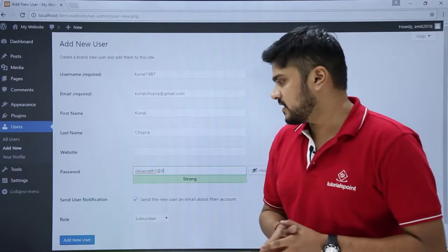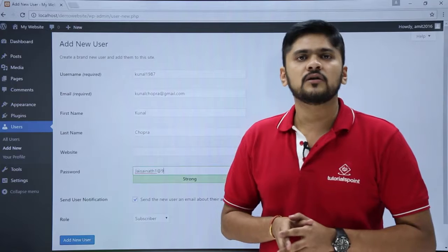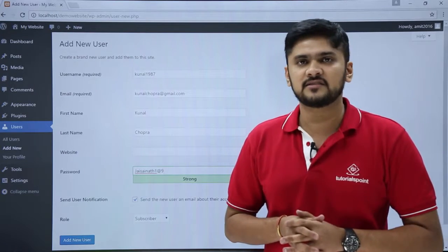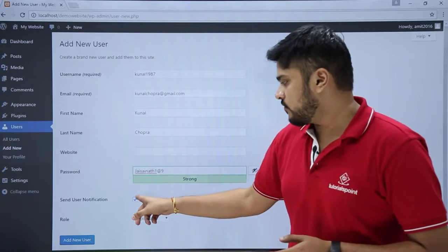Now the next section is Send User Notification. If we want the user to understand that we have sent an email to him that he has been added successfully, we will click on it, but right now we won't click on it.